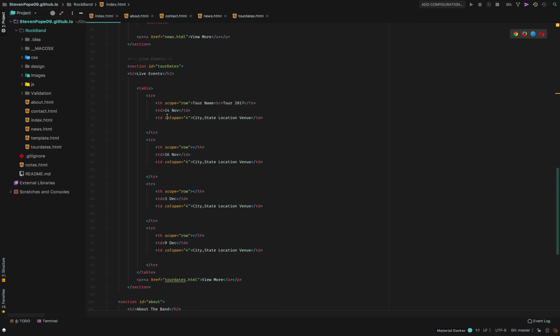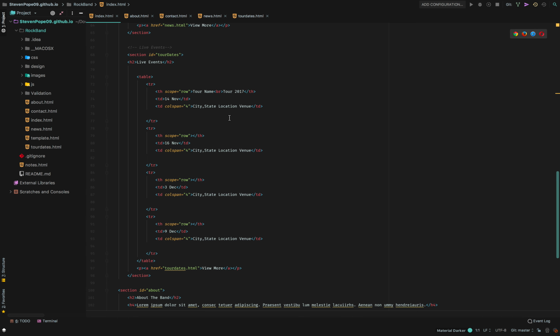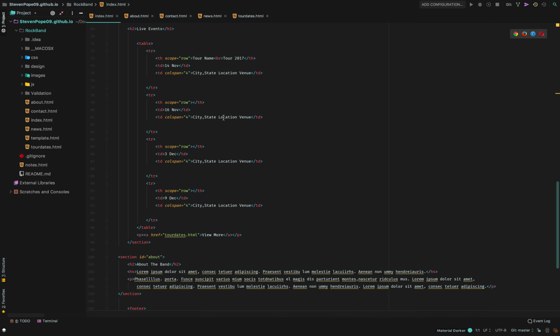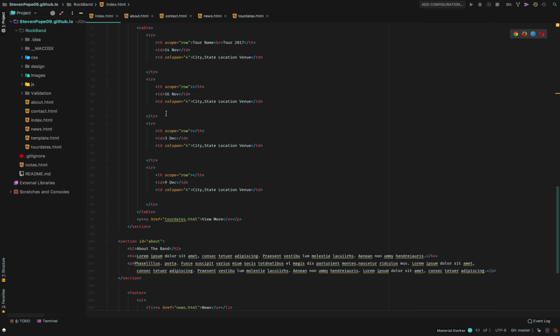Moving down with our tour dates. Since it is tabular data, we did it in a table here. Again, following the same hierarchy of the page, as you can see, we're just going down, getting all the info on the tour dates.